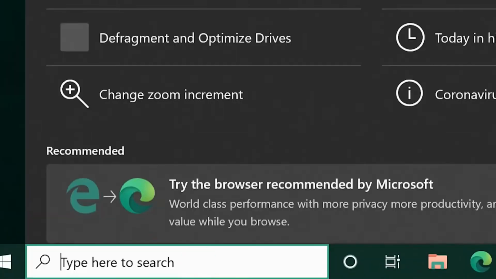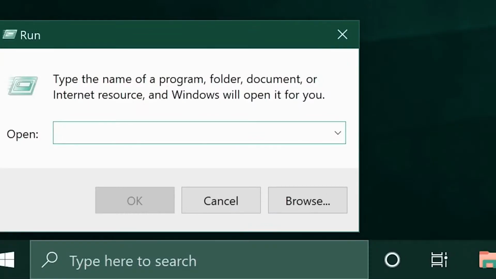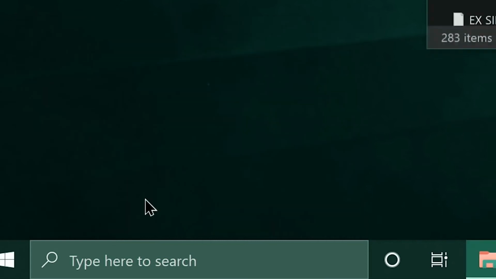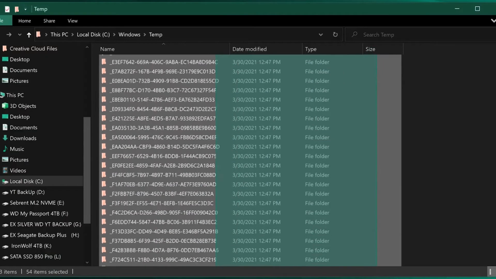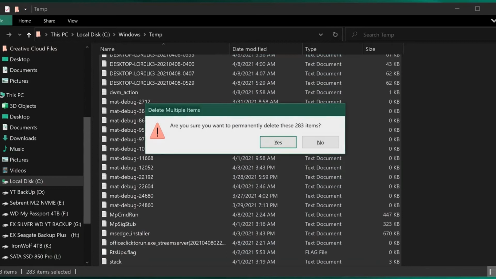Head over to your taskbar and search Run. Now click on it and it will open the Run box. Now type in temp and click OK, which will open this folder. So simply select them all. Now hit Shift plus Delete keys on your keyboard.